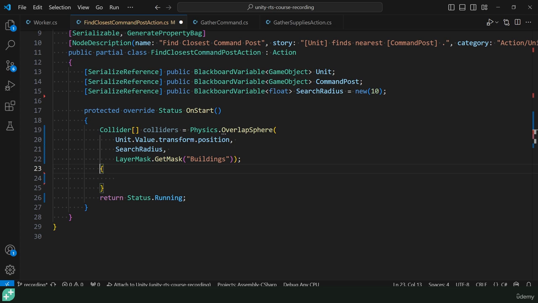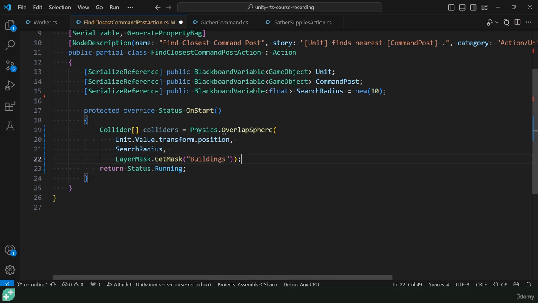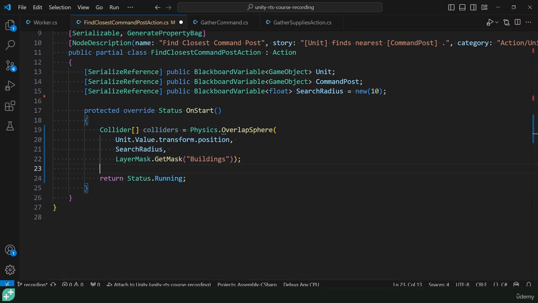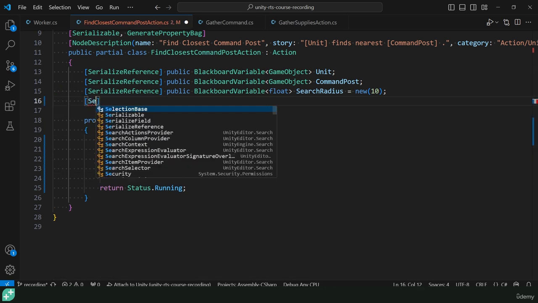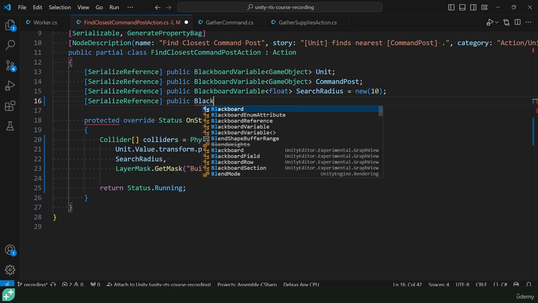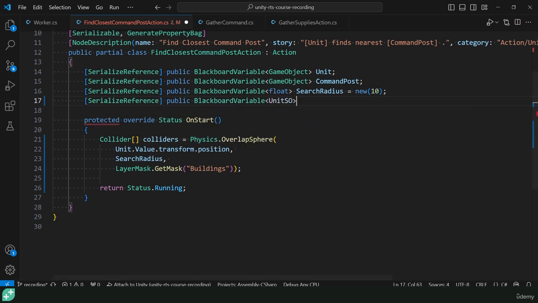We want to filter out any of those that are not the command post. And in order to tell which one is a command post, we need some way to determine that, right? Because right now we only have a base building, but that base building has a reference to our unit SO. We can add a new Blackboard variable then with a serialized reference, public Blackboard variable unit SO command post building.